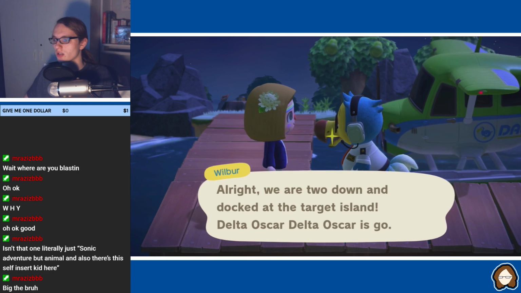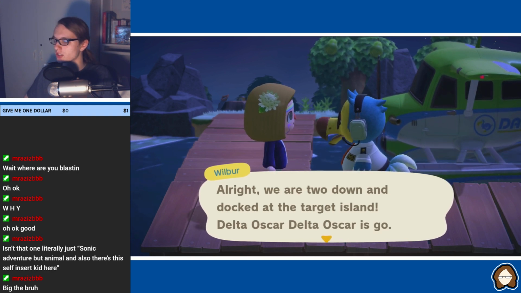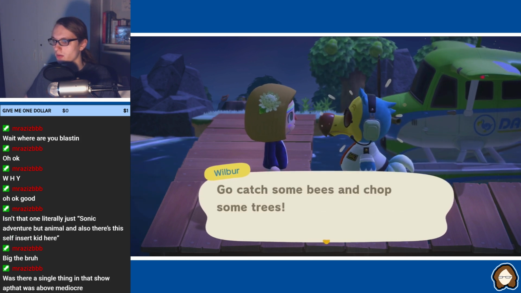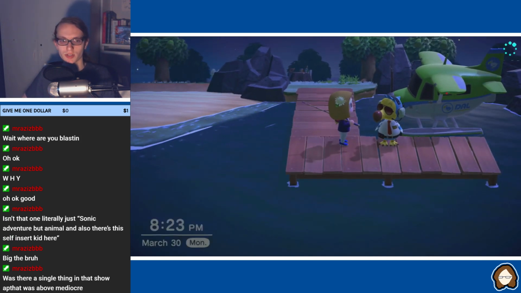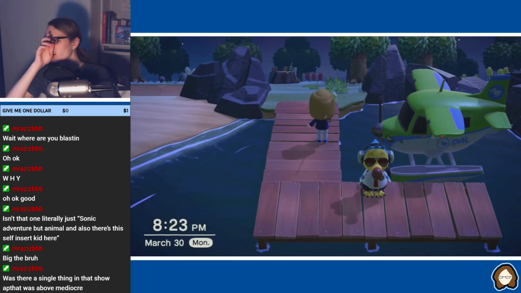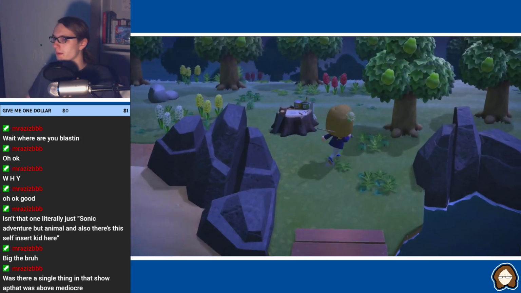Alright, we are 2 down and docked at the target island. Delta Oscar is go. Meanwhile, I'll be in a holding pattern here, getting touch and jabba. There's a single thing in that show that was above mediocre. Not that I can remember.